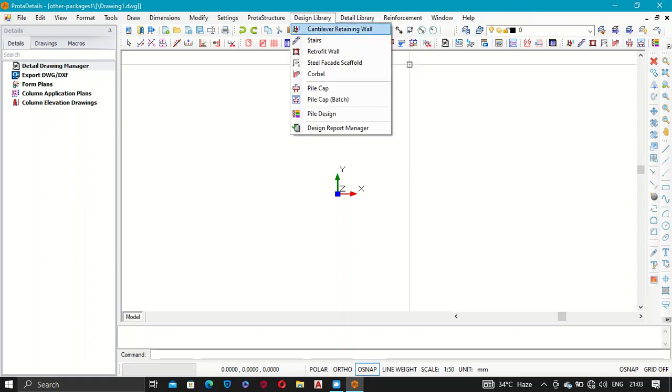Okay, so with design library, you can see cantilever retaining wall, you can see stairs. Protastructure is one of those good softwares that will do a design for staircase and also give you the detail. Most of the structural design software don't do them. Then you also have retrofit wall. Retrofit wall is to help with your columns or your reinforced concrete walls. Let's say maybe a particular section is not doing well and you want to increase it. You want to fortify a particular column section or wall section. You can use the retrofit wall, and we also have the steel facade scaffold.